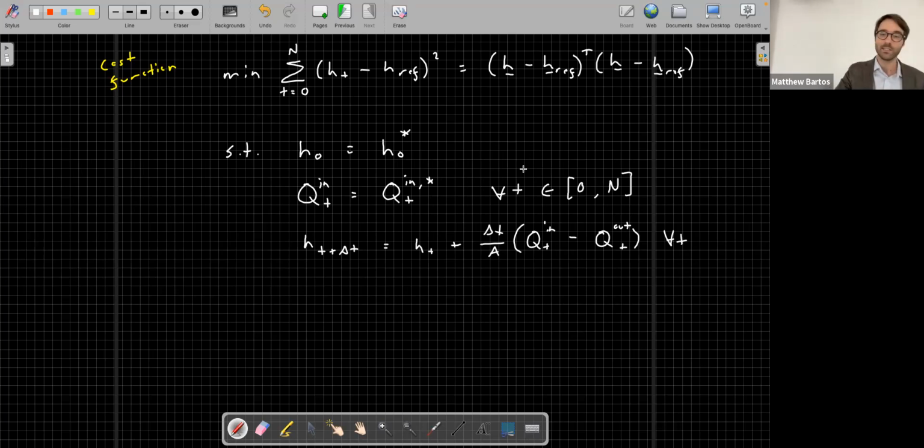And then we have inequality constraints, which correspond to the limitations on our control input. Okay, so our q out, sorry, I'm reversing these subscripts. Q out at t has to be greater than or equal to 0 for all time steps.